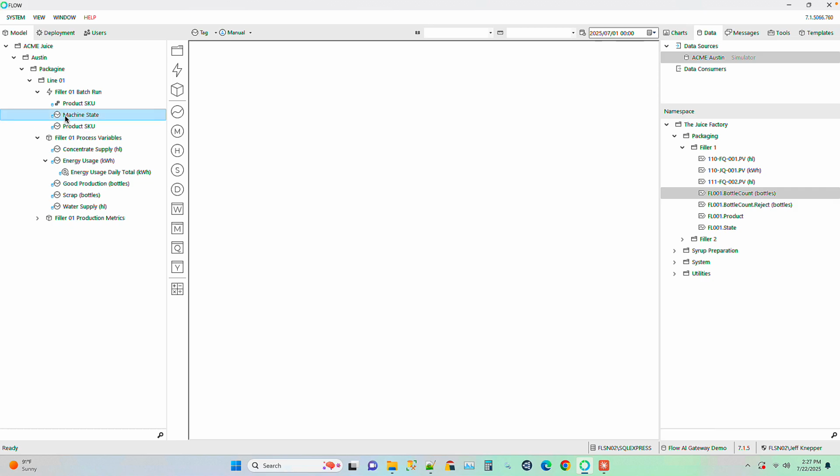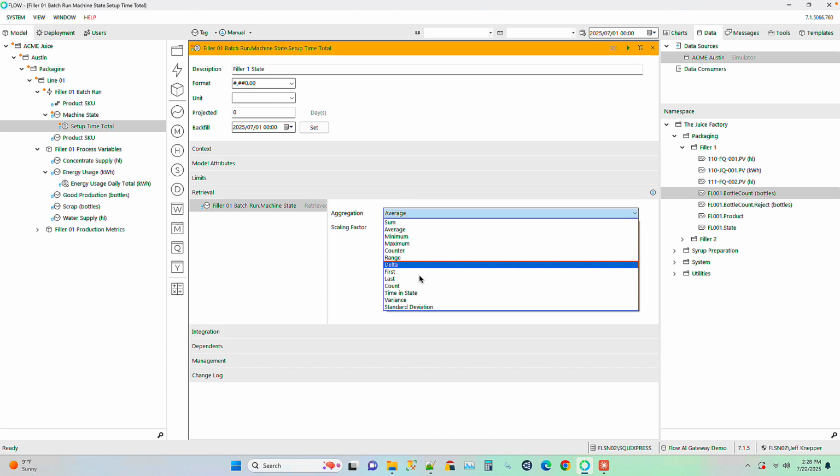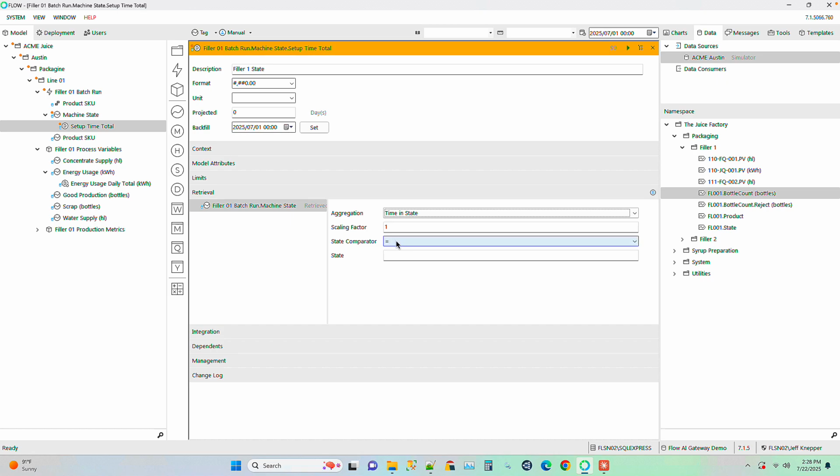And I'm going to also do some machine state information. So I'm going to use machine state, and I'd like to know per day how much time we have been in setup total. So instead of doing a typical aggregation, I'm going to do a time in state. And when I'm in state 10, I'm in setup. That's going to return in milliseconds. Let's go ahead and scale that to minutes. Then Claude doesn't have to handle that math. The Flow engine will already have it done for me.